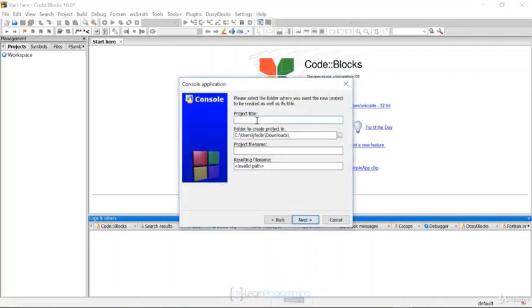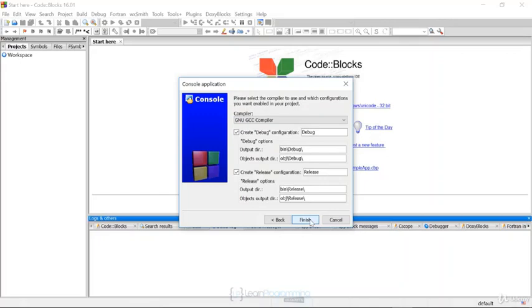I don't think I told you to give a name to it. You can give it whatever name you want. I'm going to name this project Test. And this is going to create a project somewhere.